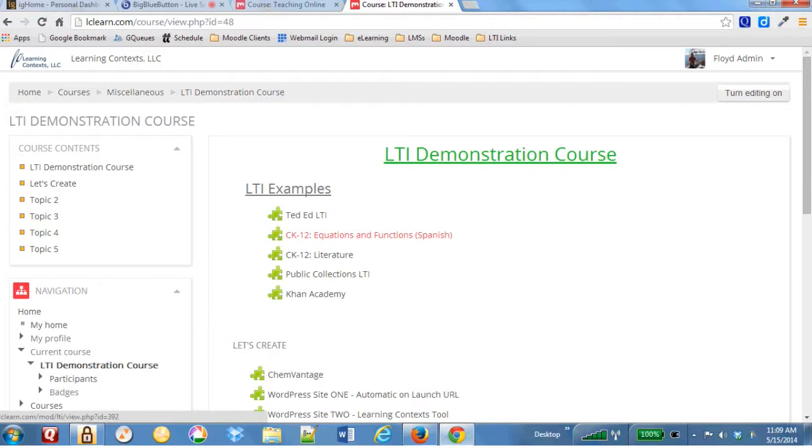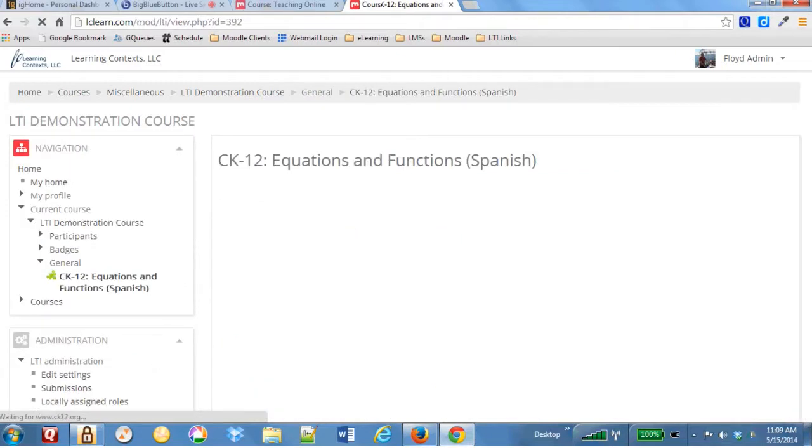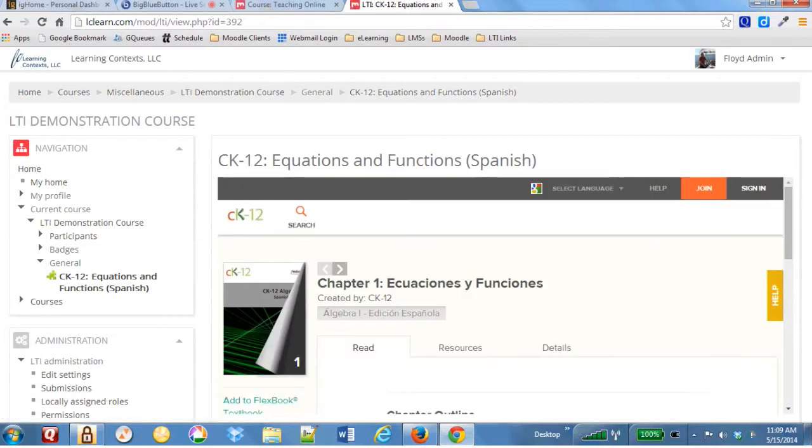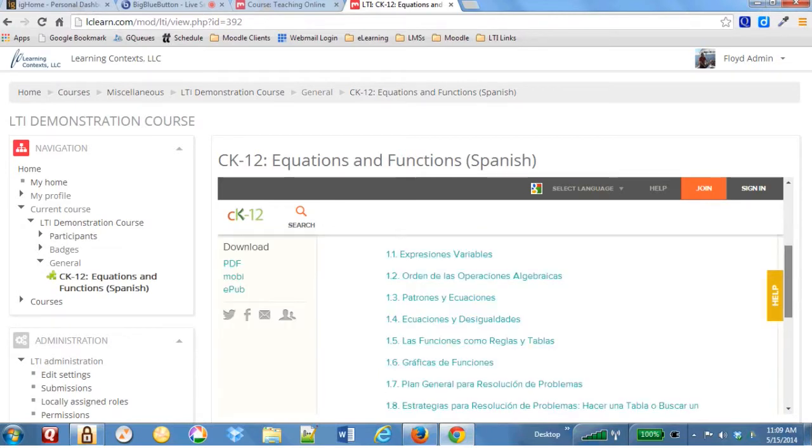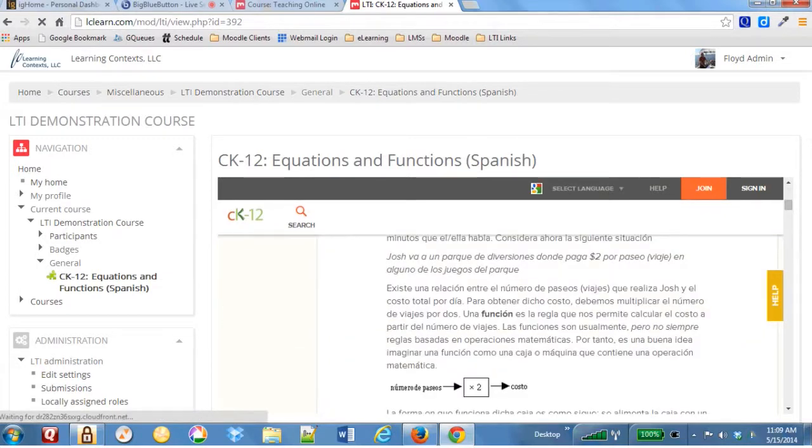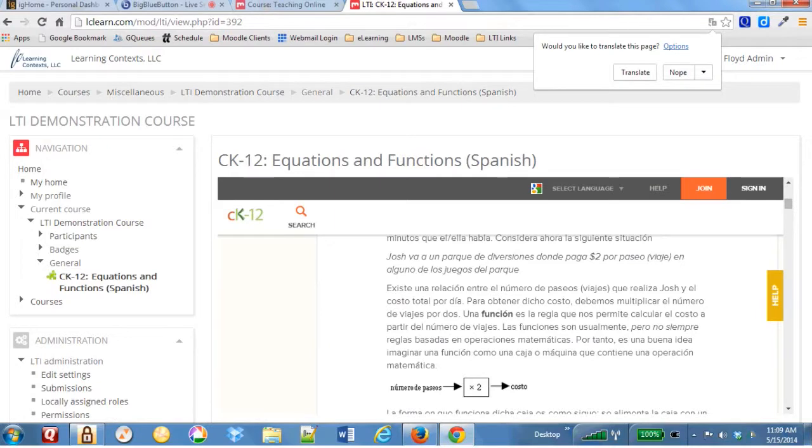Here's another for a K-12 site. This one has functions and equations in Spanish. Notice that this one is appearing inside the course with my blocks to the left. The prior one did not have blocks to the left. And so this is a book in Spanish, and you can go down and read through the book, okay? All inside of my course.